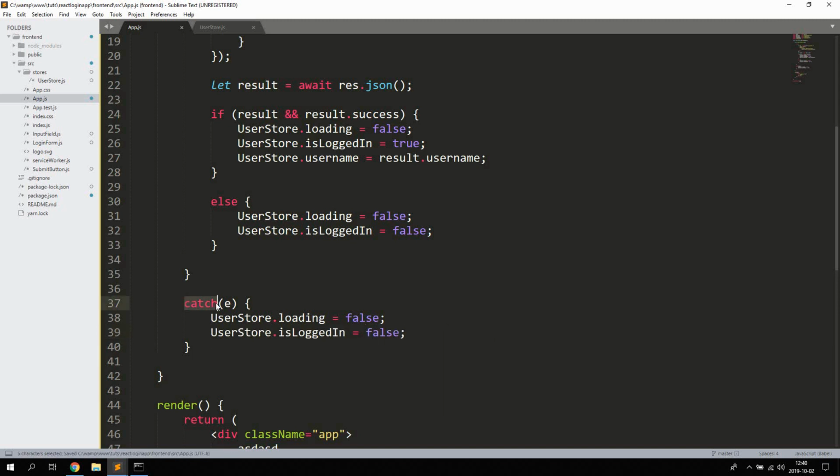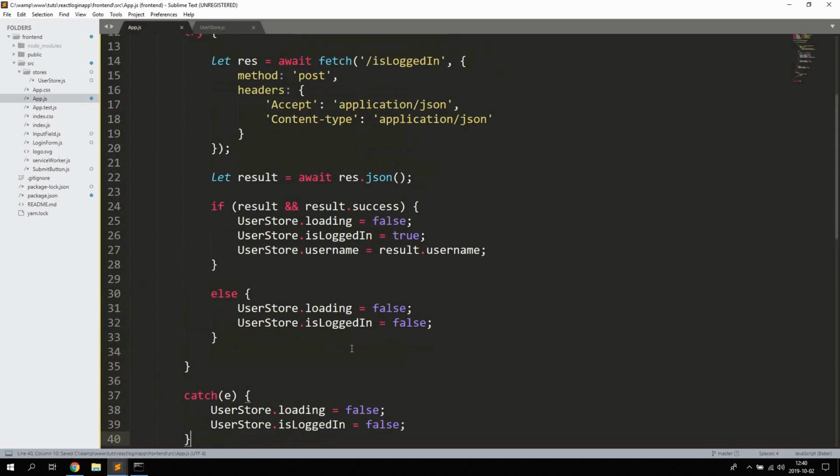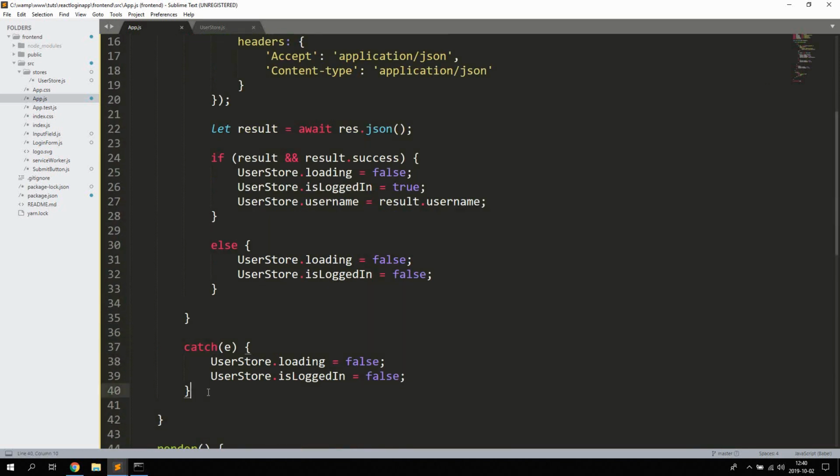And if you don't know what this is, it's a catch error handling. So if an error is returned from the API, this is gonna be called. If everything goes well and we get the results we want that we are sending back, one of these statements is gonna be called, all right?